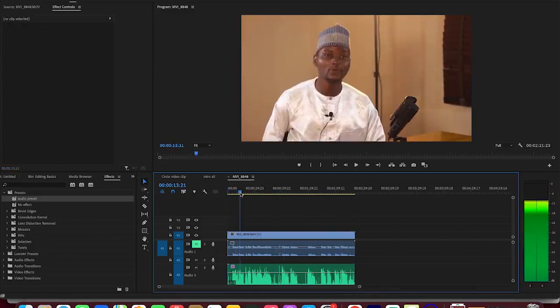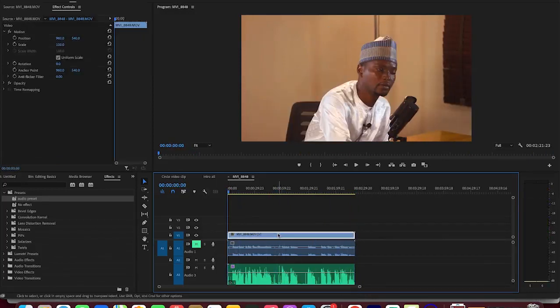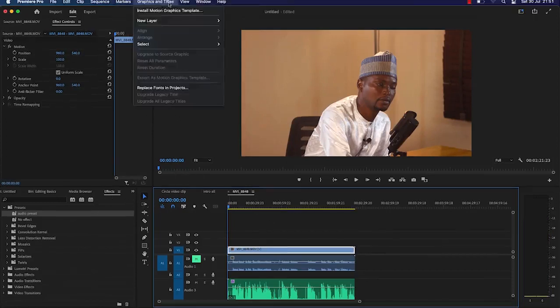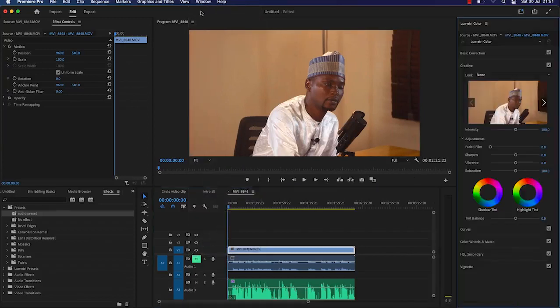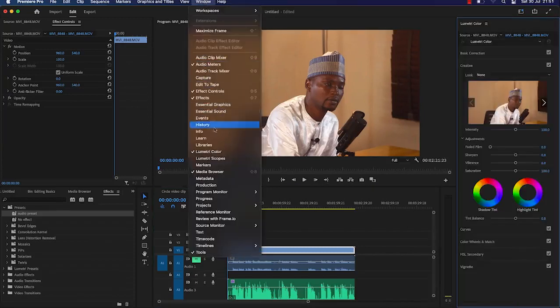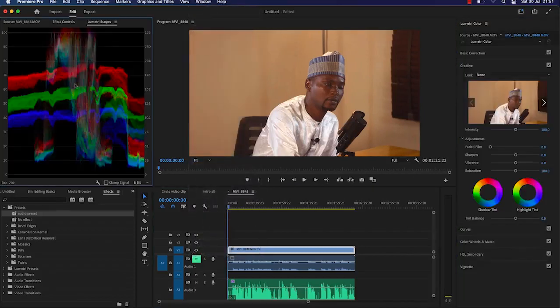So I will do the color correction. I just select the color and make sure everything is shown here, the effects control. But then I come to the windows over here and make sure I select Lumetri Color, and I select also the Lumetri Scopes so that I can see the distribution of the coloration over here.